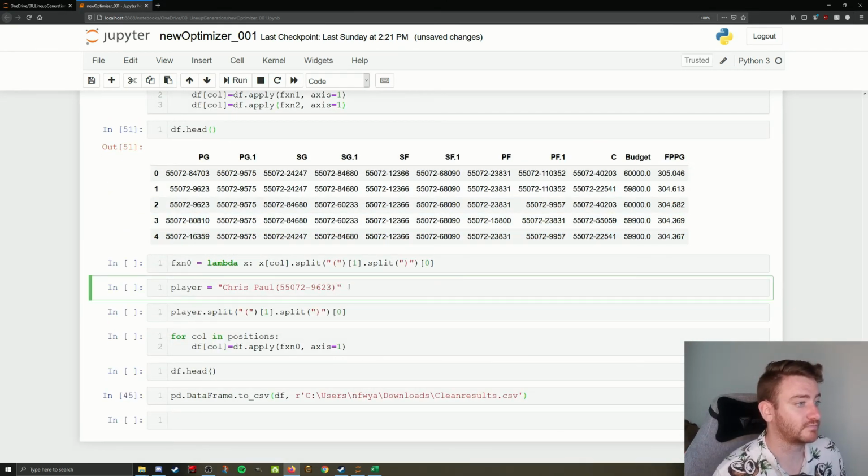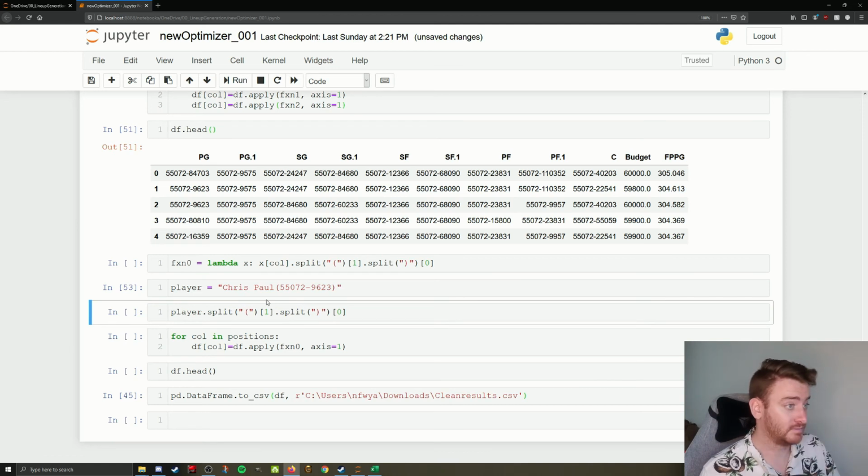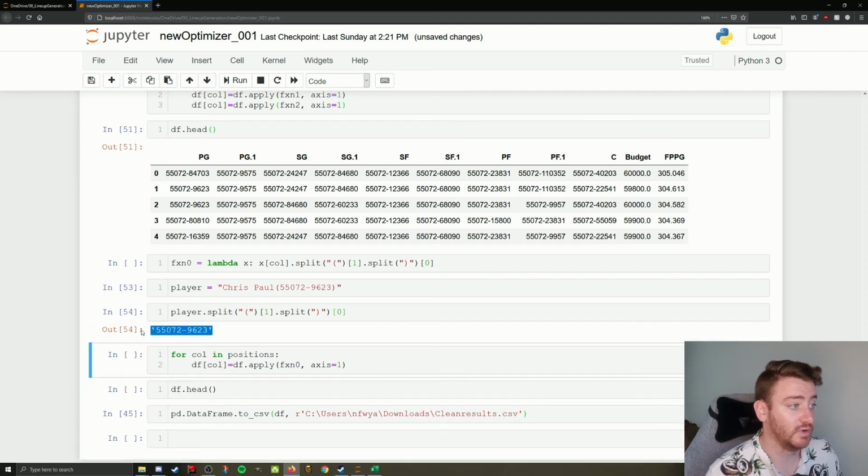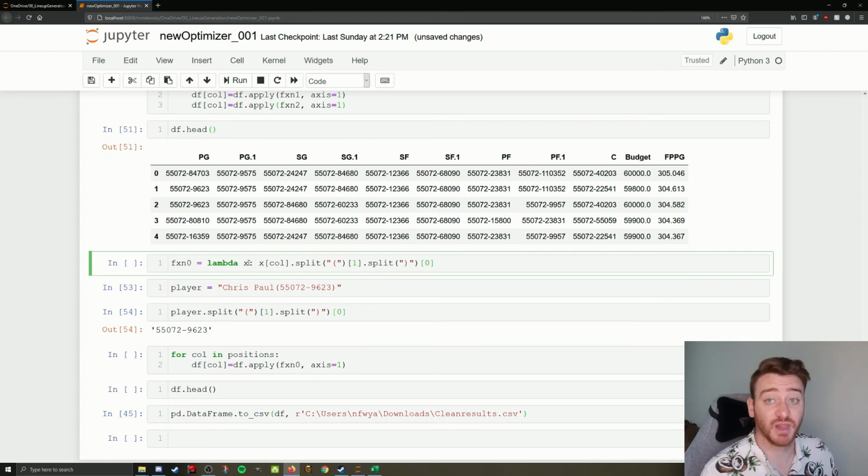So if we look at it, we start with player equals Chris Paul, 55072-9623, same as we started with before. And we're going to combine our split functions into one line. So we have player.split, open parenthesis, return the first value, then split that value on a closed parenthesis and return the 0th value. So we run that, we get just the ID. So we can take that same logic and put it right up here in our lambda x statement as function 0. And we can have x call.split open parenthesis, return the first value, split it again on the closed parenthesis, return the 0th value.